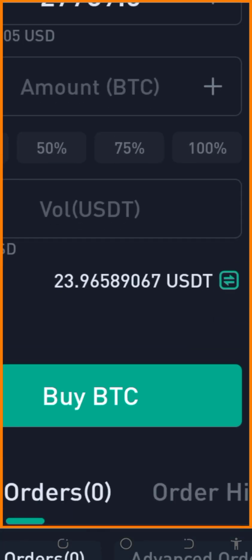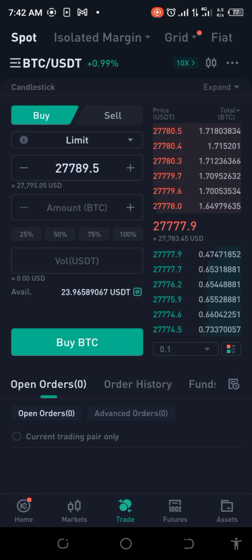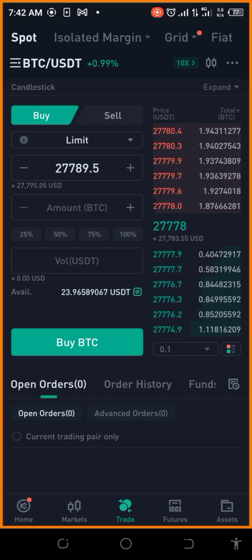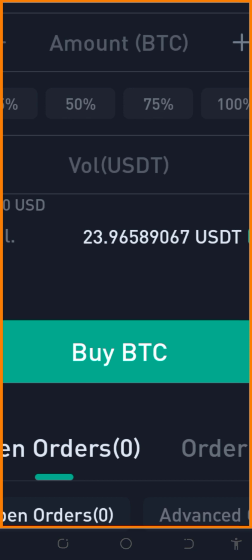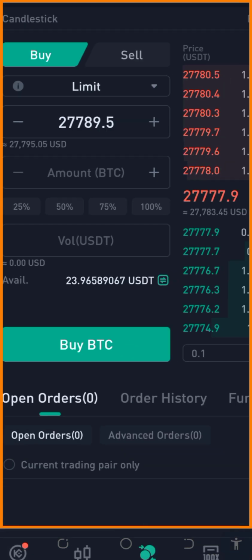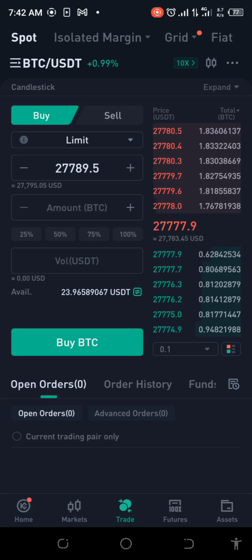We've got 23.9658. Now don't forget that we had to pay fees. It was 23.98, but of course don't forget like 2 cents will be removed. That's about 0.1%. So we're left with 23.965. Let's just talk about 23.96. Okay, so now let's look at the chart.